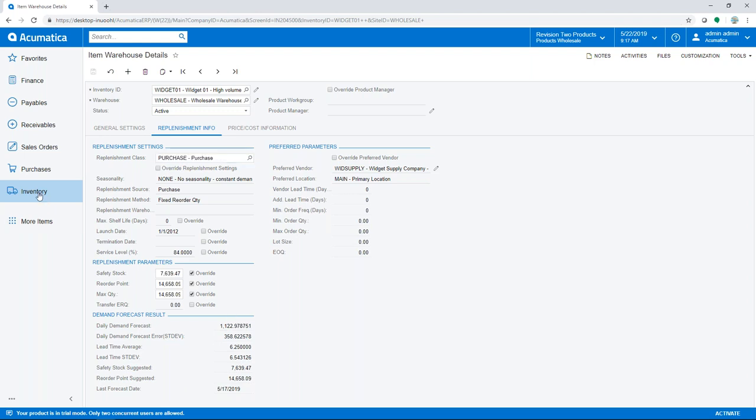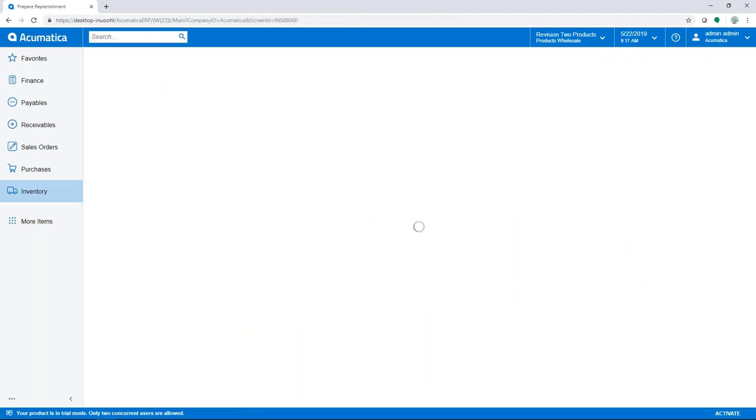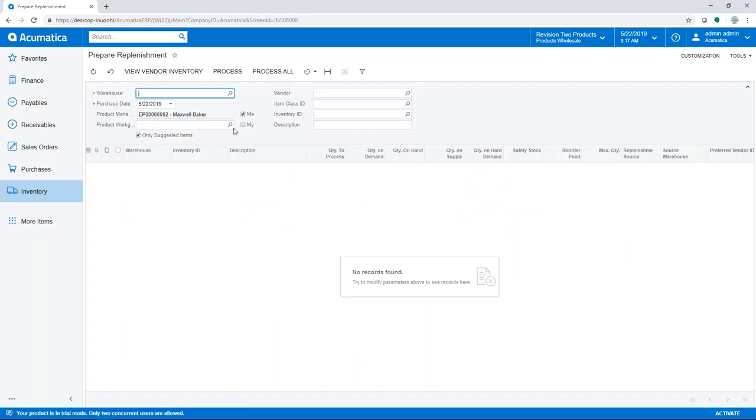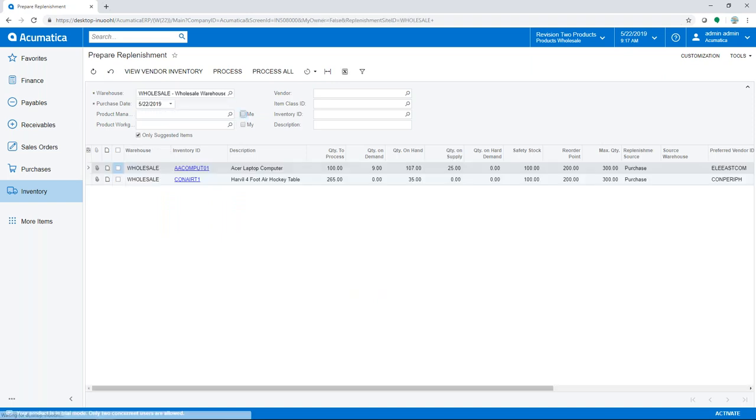So if I go into prepare replenishment, we look at the wholesale warehouse. All items that are determined to need more stock based on the replenishment parameters will show here. These items are set up to be replenished using a purchase from the preferred vendor. So Acumatica will calculate the quantity to process when inventory for an item falls below the reorder point.